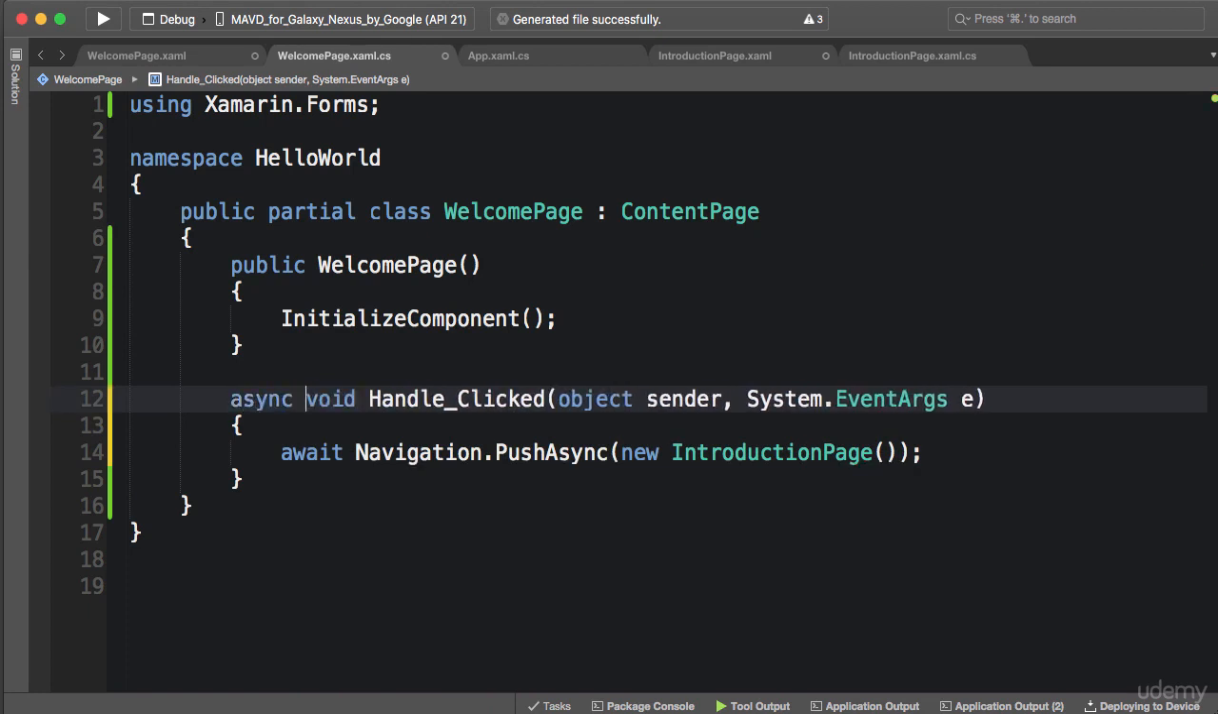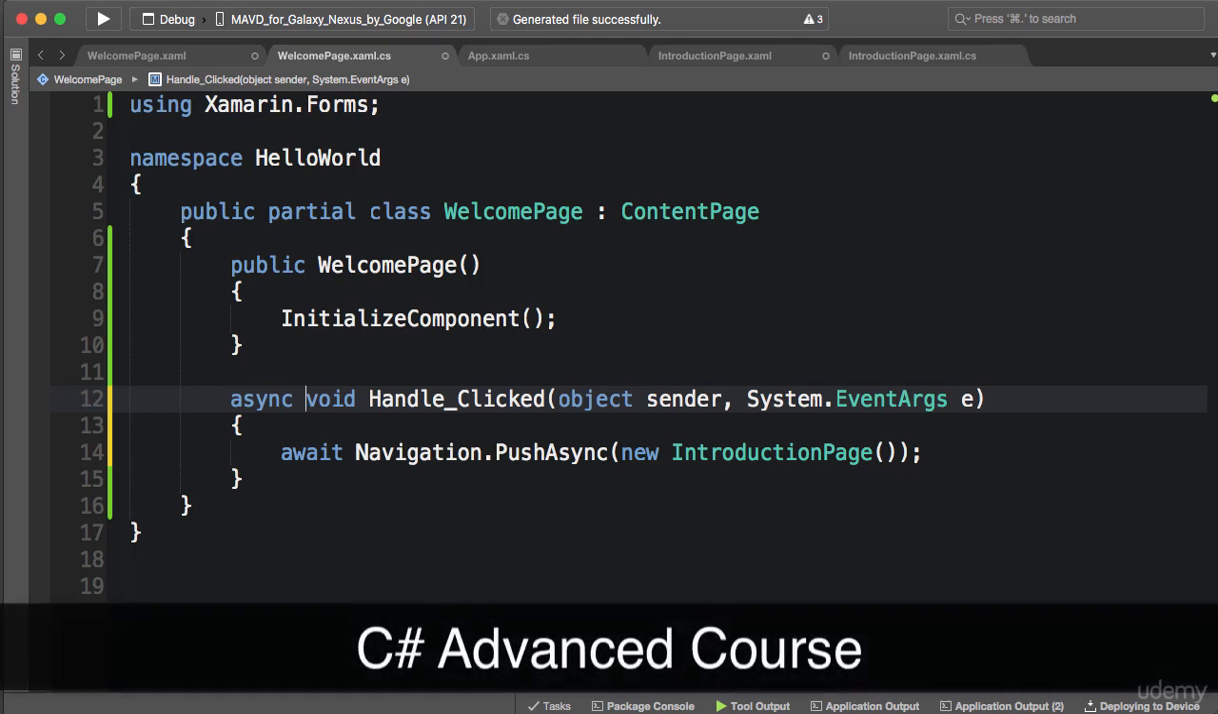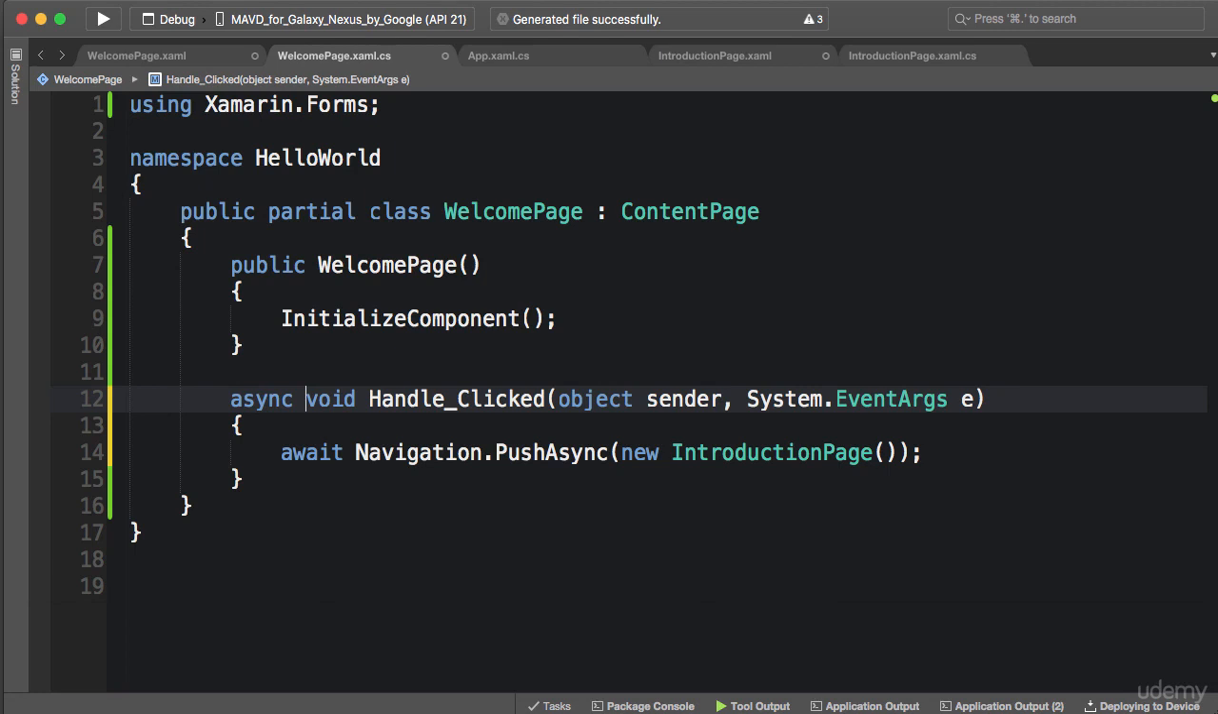Now, if you're not familiar with async and await, I highly recommend you to take my C# Advanced course because there I've covered this in detail. There is so much about Xamarin Forms that I need to cover, so I really don't have time to talk about async and await here. Plus, I don't want to waste other people's time who are already familiar with async and await. So this is how we navigate the user to the next page.